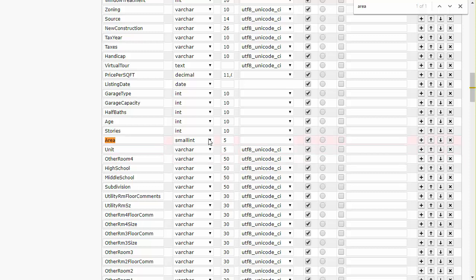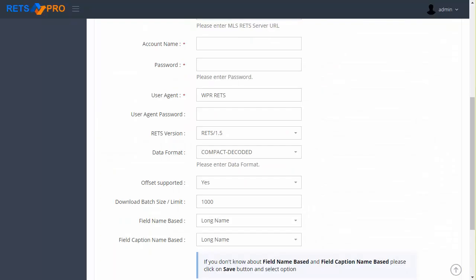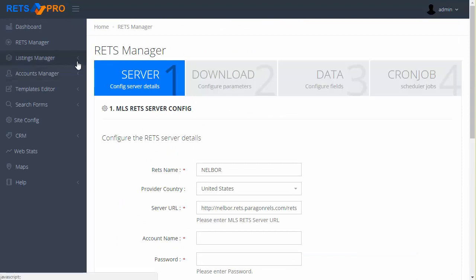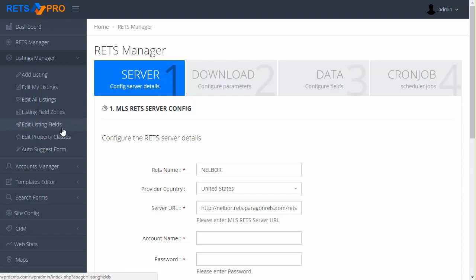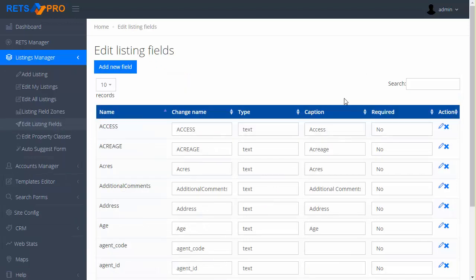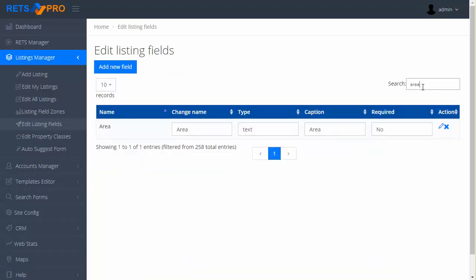Instead of changing it here, which is handy, but we also have to open it up and change it in two places, just to make it really handy, we're going to log into the plugin again. We're going to go to our listings manager, click on edit listing fields. And again, you can just quickly type in the field that you're looking for. Click on the pencil to edit that.